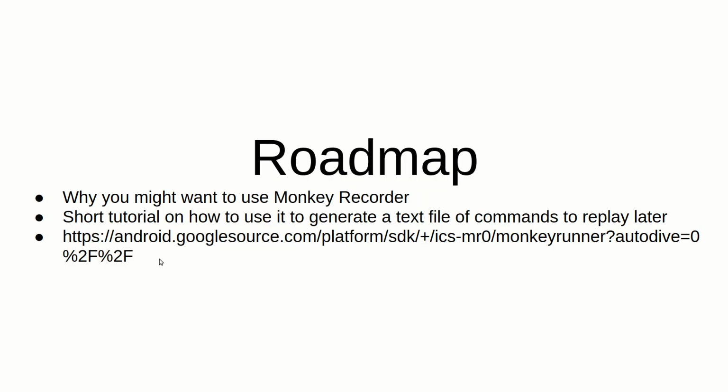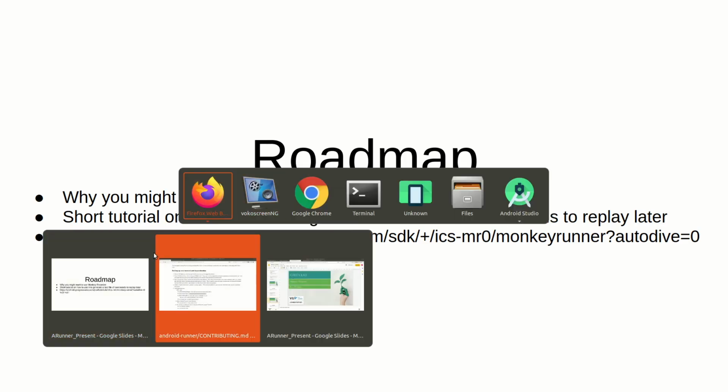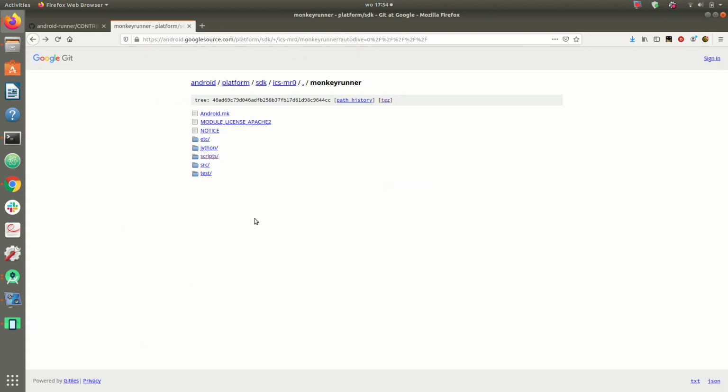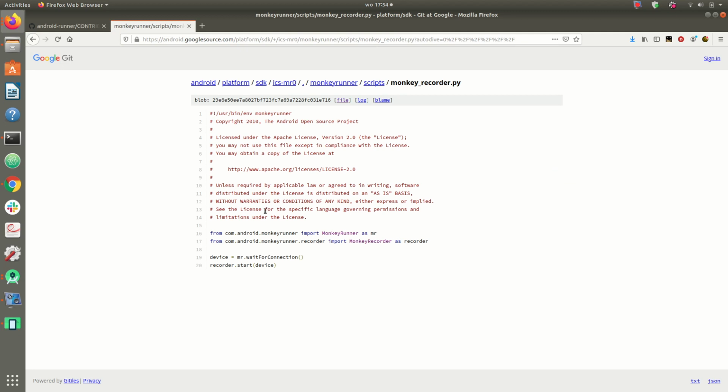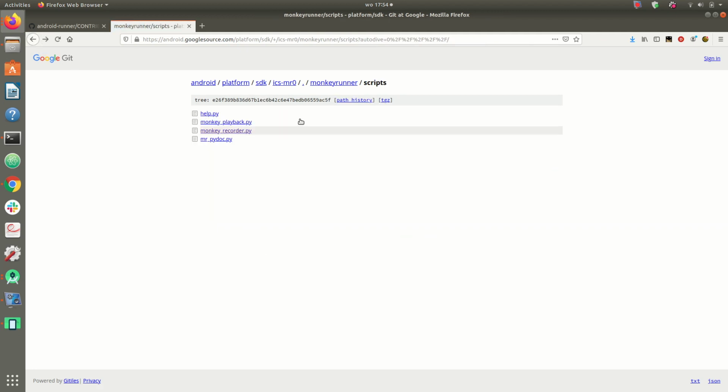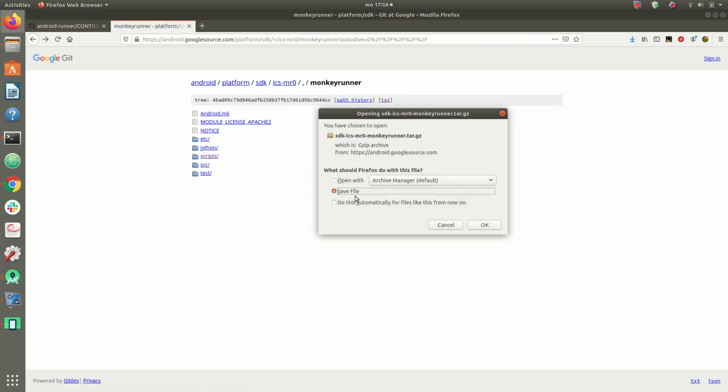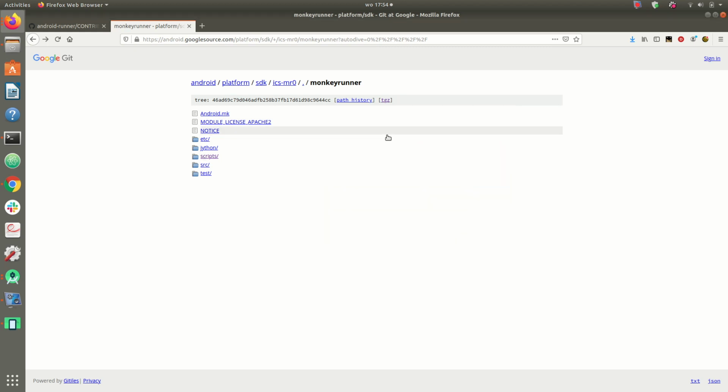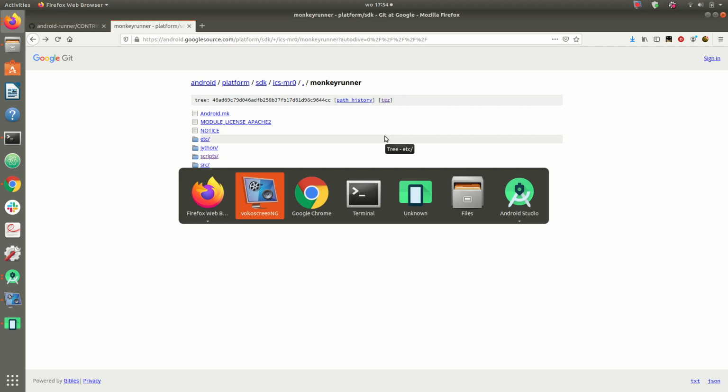visit this link here. This link has some dependencies and some helpful scripts that we'll use to record our interactions. So specifically this monkeyrecorder.py. So what you need to do is visit that link, download and extract these files onto your machine locally. And also make sure that your device is connected to ADB.